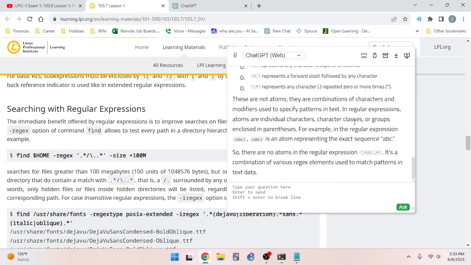Wait, what? These are not atoms, they are combinations of characters and modifiers used to specify patterns in text. That's stupid. In regular expressions, atoms are individual characters, character classes, or groups enclosed in parentheses. That's dumb. Screw that. So, there are no atoms in the regular expression? That's stupid. It's a combination of various regex elements used to match patterns in text data. I hate that. That's dumb.